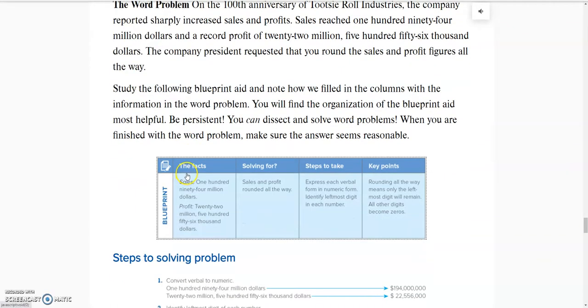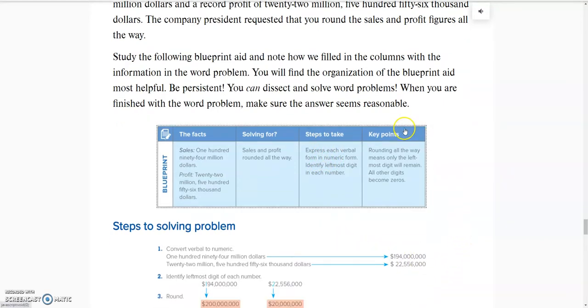So when we come down here, after you've read it a couple of times, then the second time you read it, what's the question? The question is, what are the sales and profit rounded all the way? That's what you have to answer for. The facts: sales were 194 million and profit was 22,556,000. Your steps: you want to express these verbal forms in numeric form, so you write them out. And then the key points: rounding all the way means only the leftmost digit will remain. All other digits will become 0.